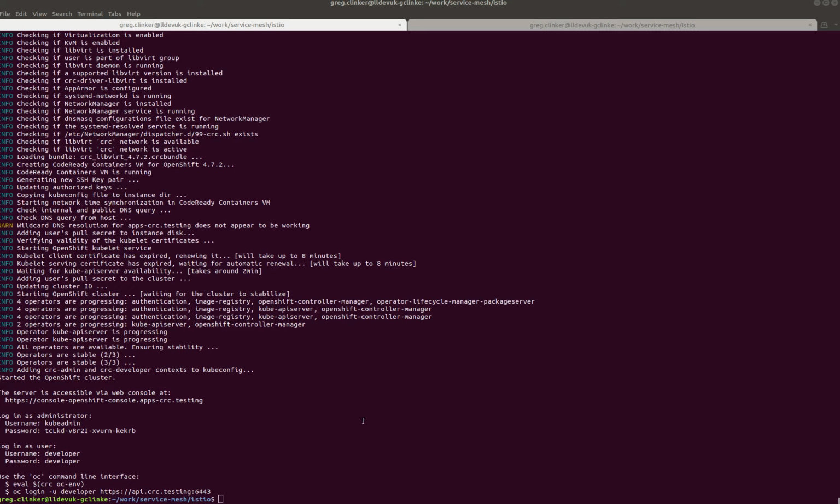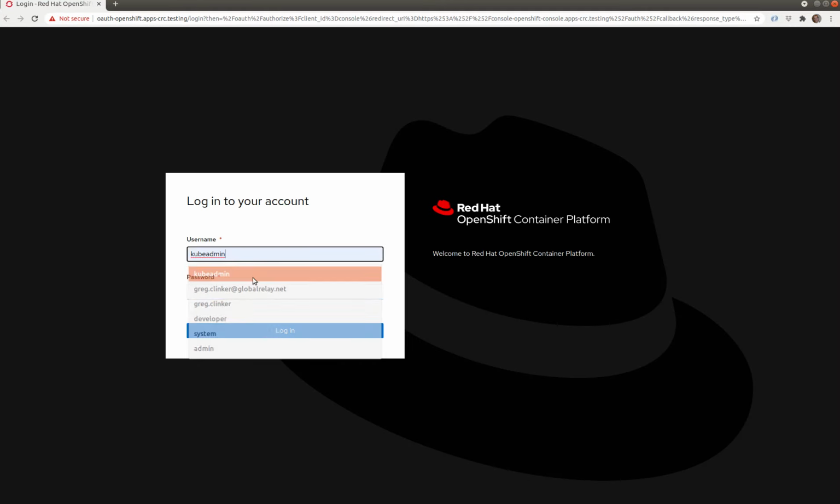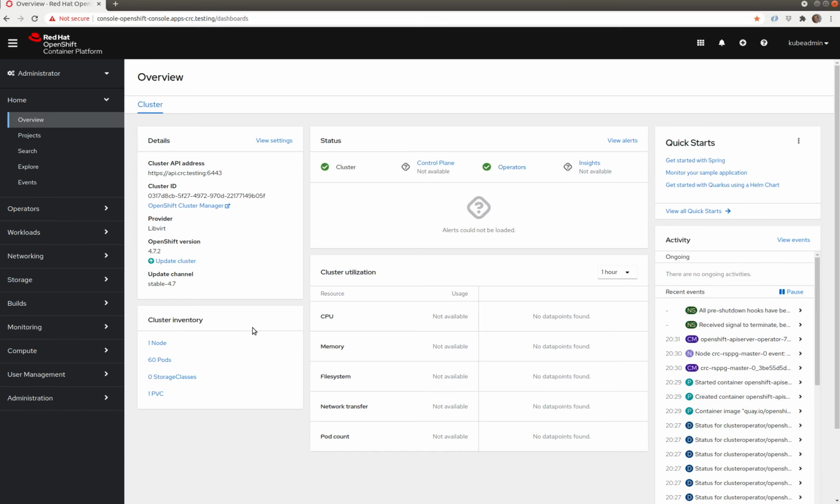Hello, welcome to the Openshift Service Mesh demonstration. I've just run a clean instance of Openshift up on my laptop as a CRC deployment. If we copy the admin password, we can go to the Openshift console and log in as admin. And we've got a nice clean Openshift.